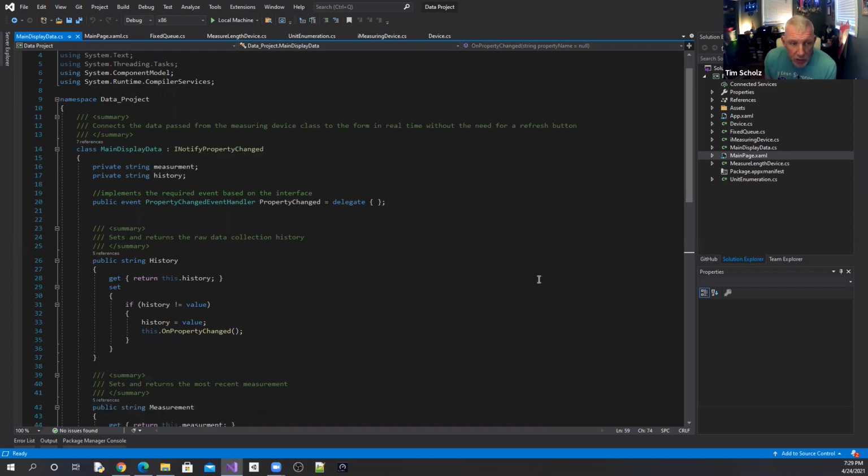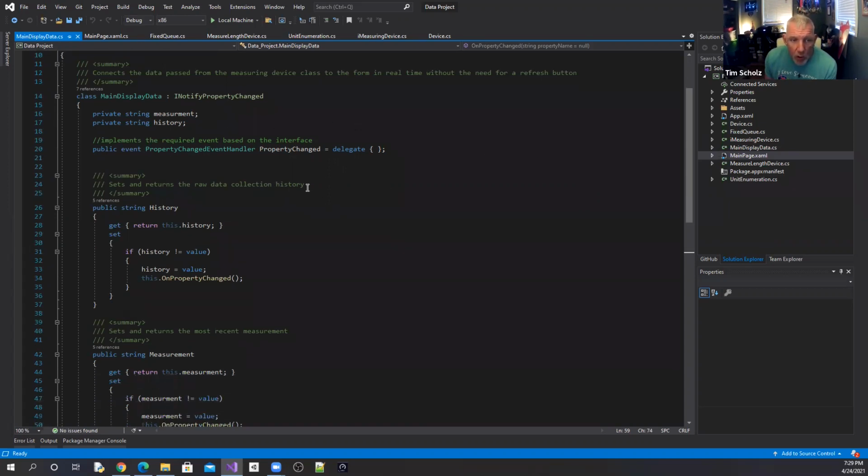What this allows us to do is create a public event of type PropertyChangedEventHandler called PropertyChanged. I'll show you more how to delegate that event down below. Basically, as a specific property is changing, this will allow our user interface to get notified that the property has changed and update the screen.